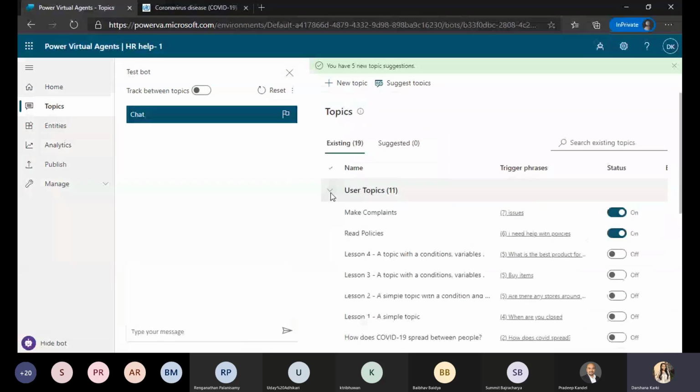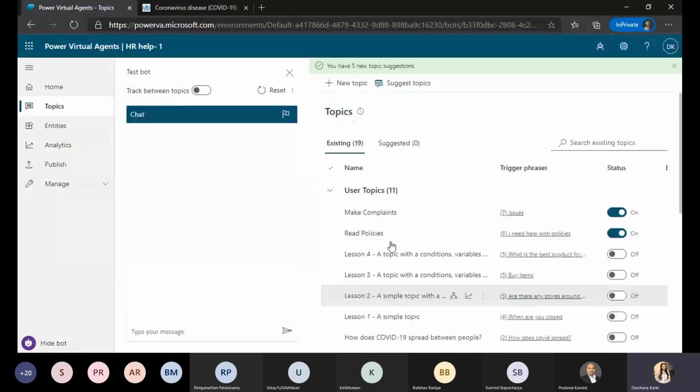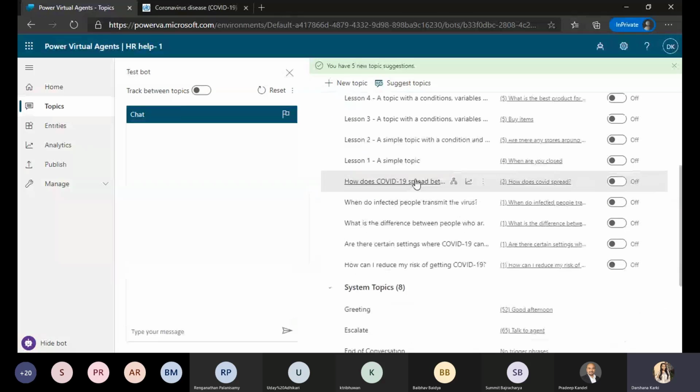So topics, as I said earlier, how chatbots work is you give them certain topics, which are the things that you want your chatbot to talk about, right? And these are some of the trigger phrases. So if you want to talk to the chatbot about COVID spread, then you want to ask questions, trigger it by saying, how does COVID spread? Things like that.